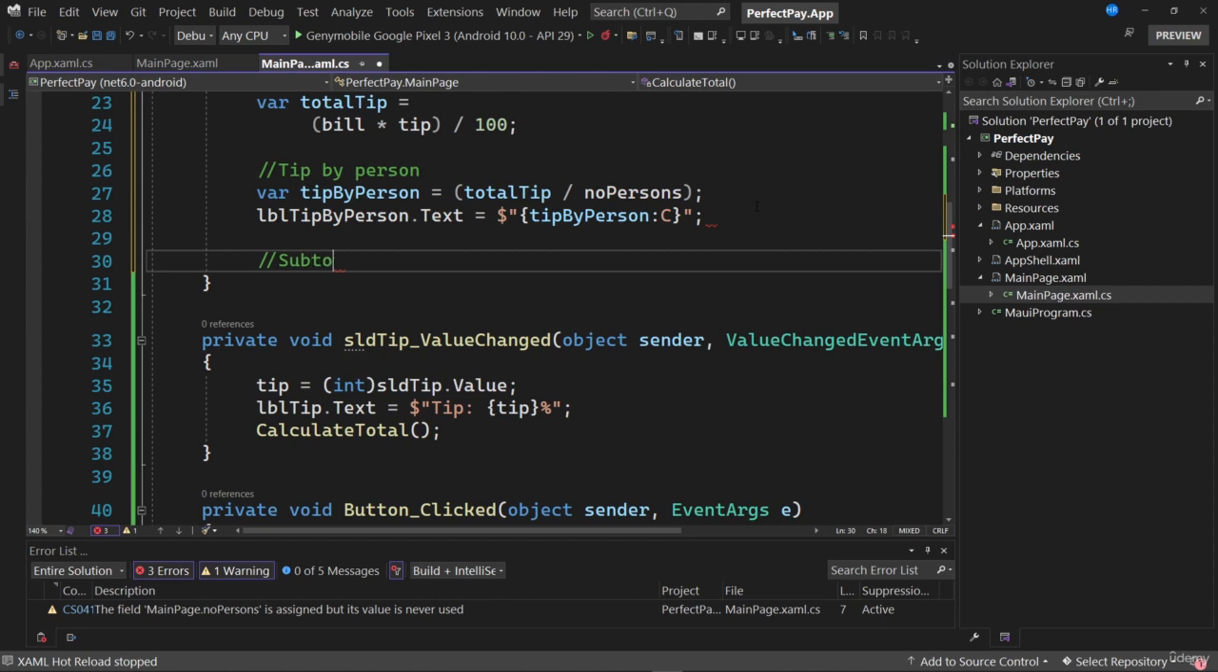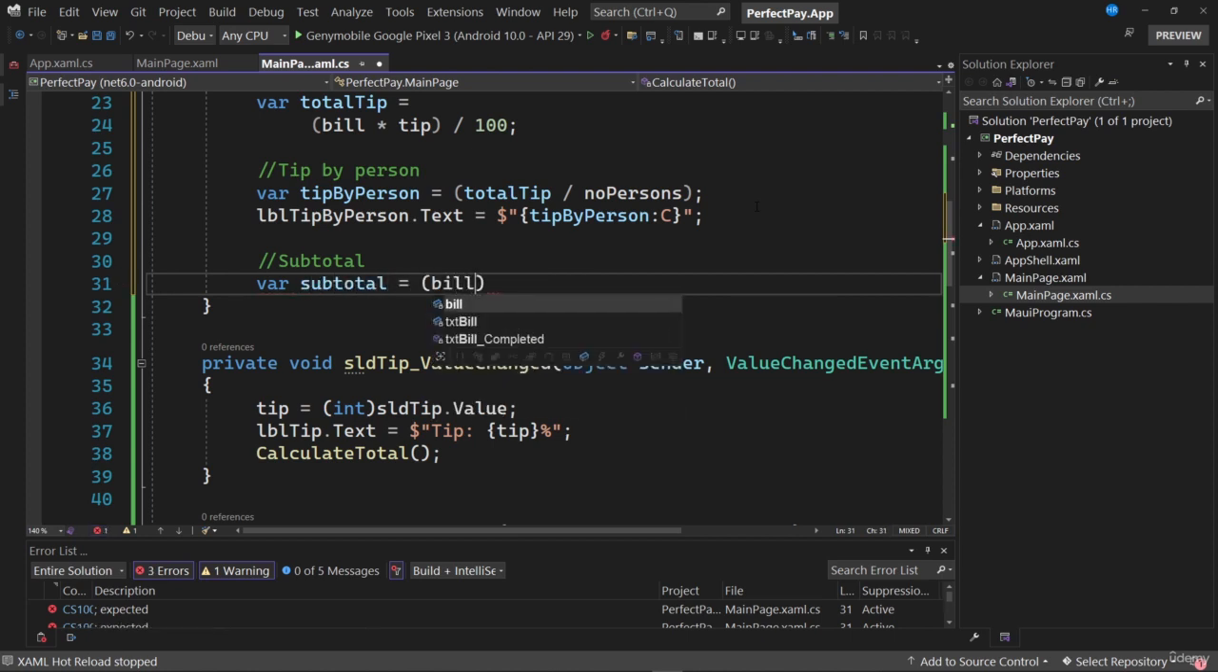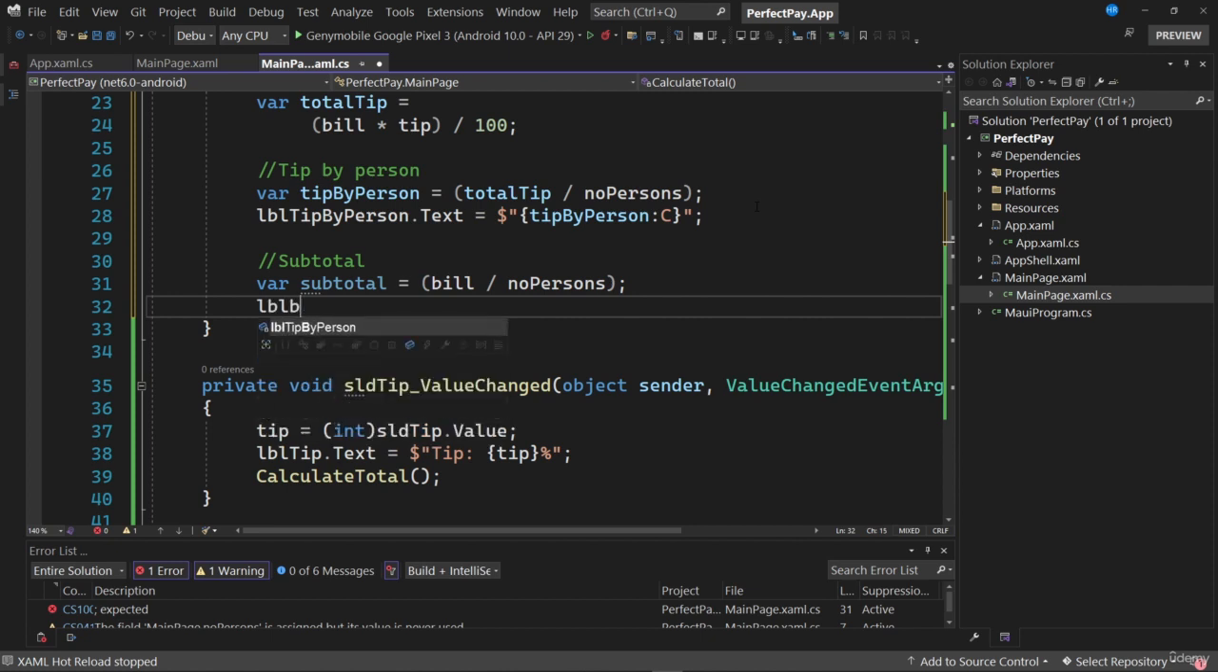Subsequently, we're going to obtain the subtotal, which is a data that we must show in the graphical interface. For this, we're going to declare a new variable called subtotal, which is equal to the total of the account, and we're going to divide it by the number of people. Let's assign the result to lblSubtotal.Text, again as an interpolated string with a currency format.